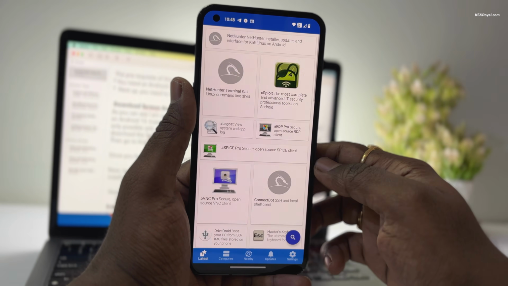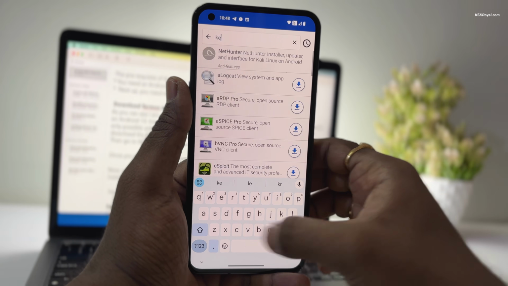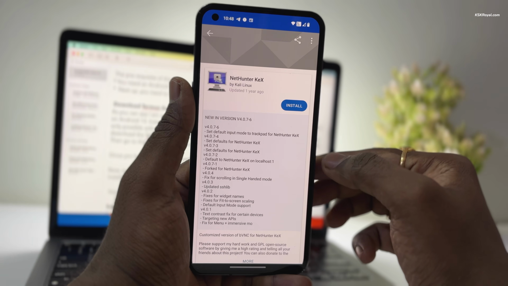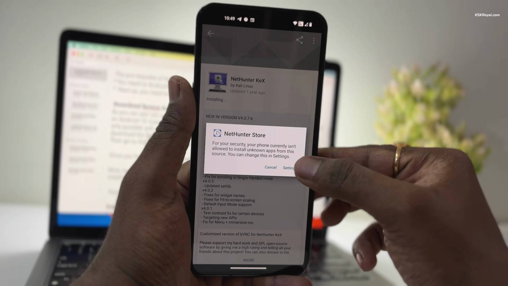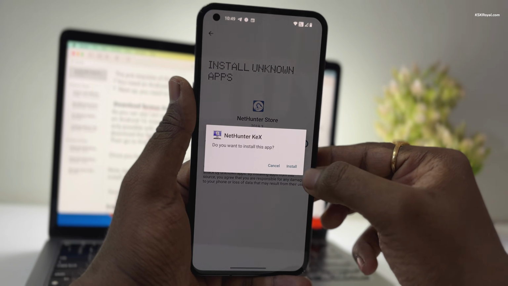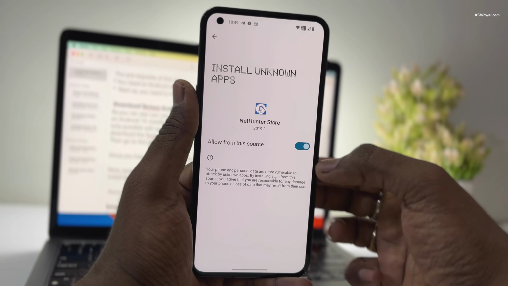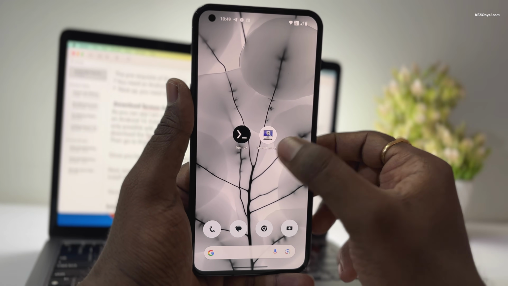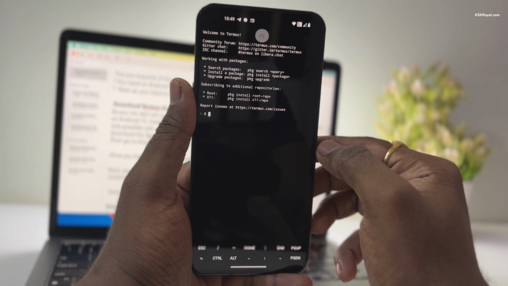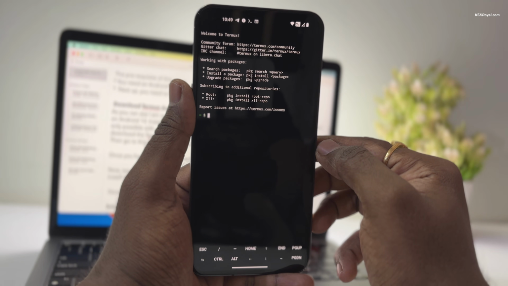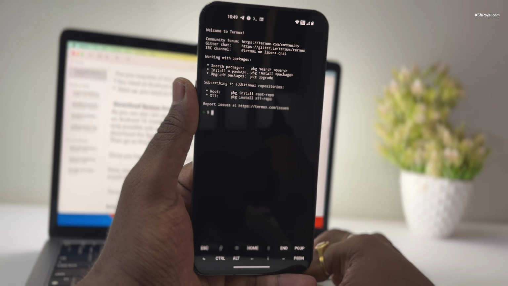Now open the NetHunter Store and search for another application called NetHunter Kali. Download and install this application. Next, open Termux and wait for a few seconds to complete the setup. You will see a prompt that accepts input; we need to type several commands to set up Kali NetHunter.